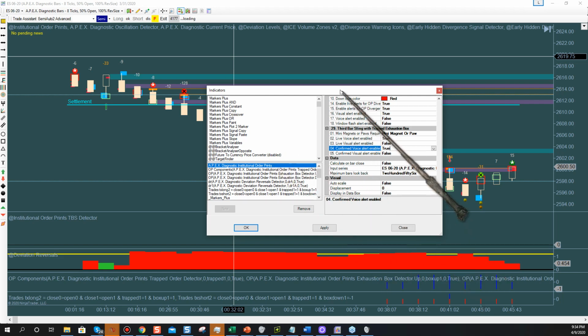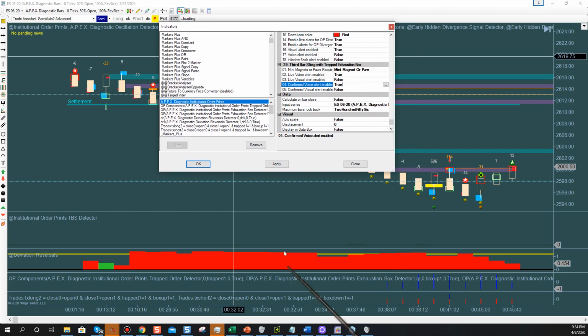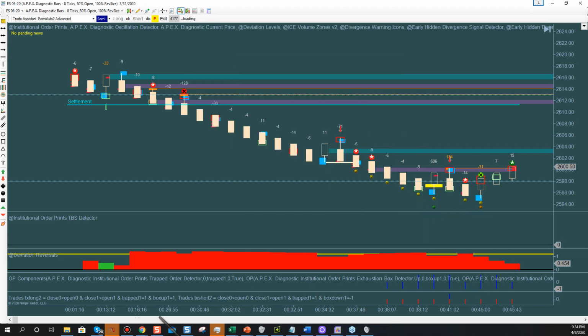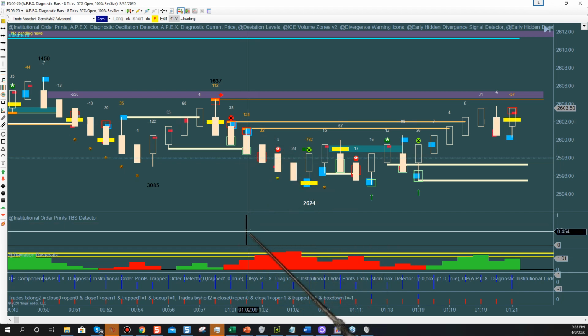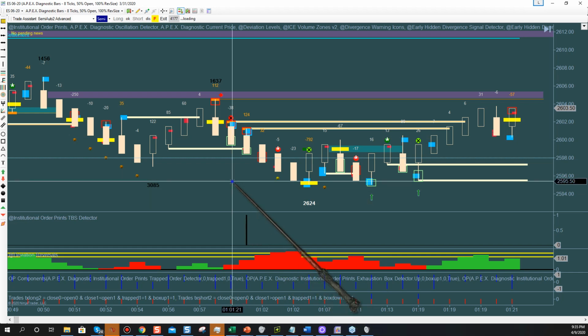Now, as you may have noticed, we have detectors down here. You may have seen some of those little black lines that pop up. You'll see more of them. Let me fast forward here and find one. Okay, that's a detector. That means it found one. So if you want a visual on your chart for the third bar swing, there it is.